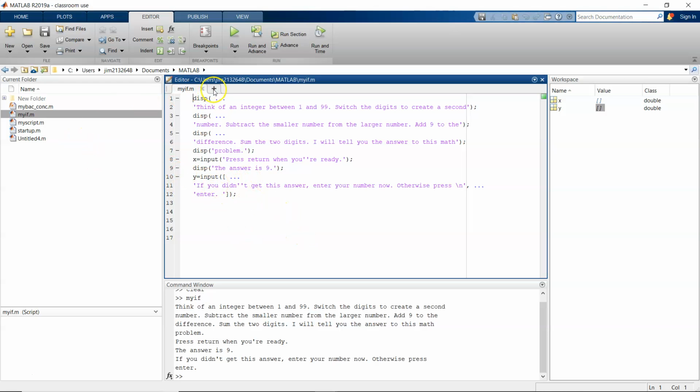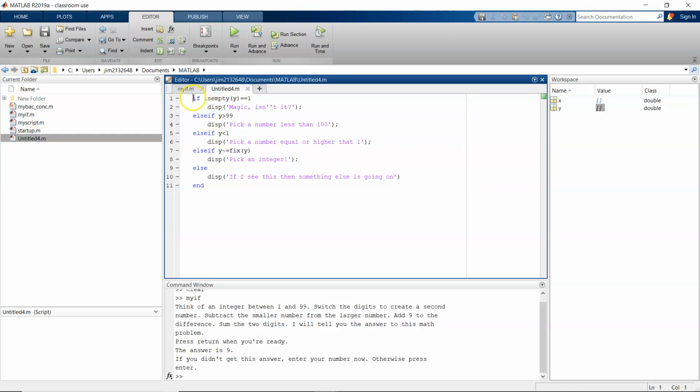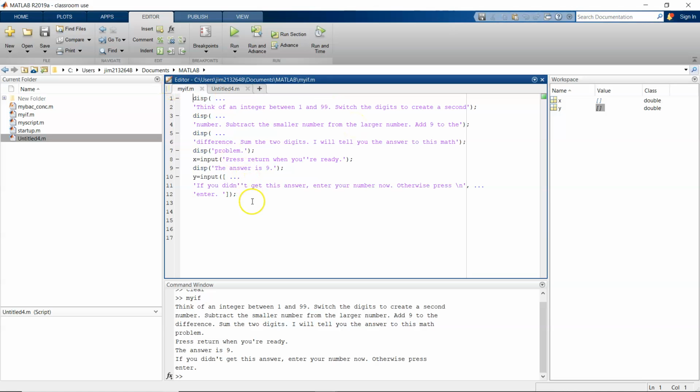One thing to note, let's go to the ifs now. There we go. So to find out if everything's hunky-dory, input. If you didn't get this answer, enter a number. Otherwise, press enter. I want to say, okay, if you pressed enter, I want to display something. So here's a simple if statement. If is empty, you'd use this function.